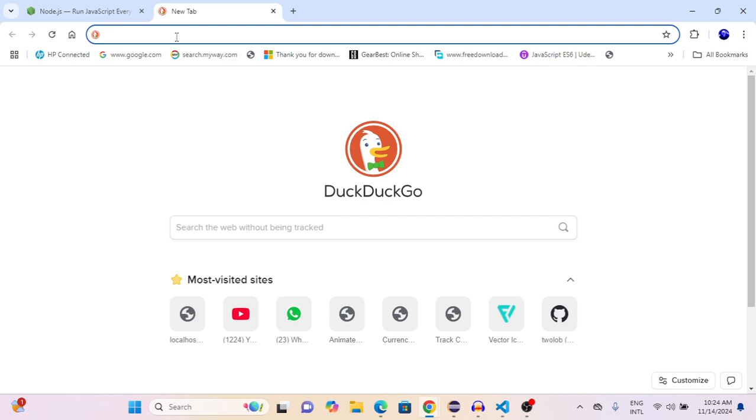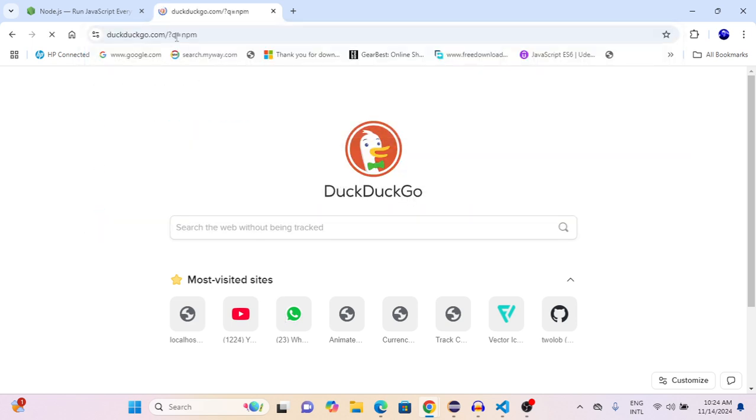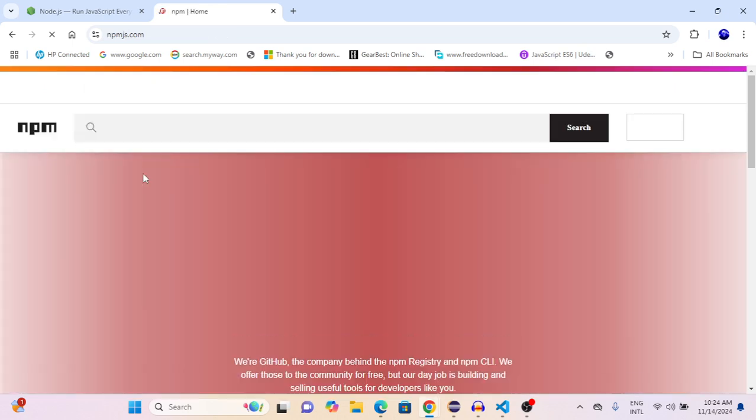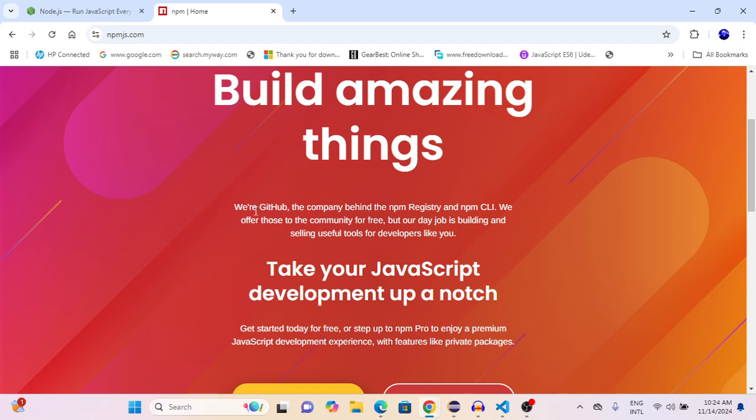Next thing we will be looking at is NPM, the Node Package Manager. This is a registry that, okay, as you can see, we are GitHub, the company behind the NPM registry and NPM CLI. CLI is called command line interface. Yeah, so we offer those to communities for free. So this is an open source project.